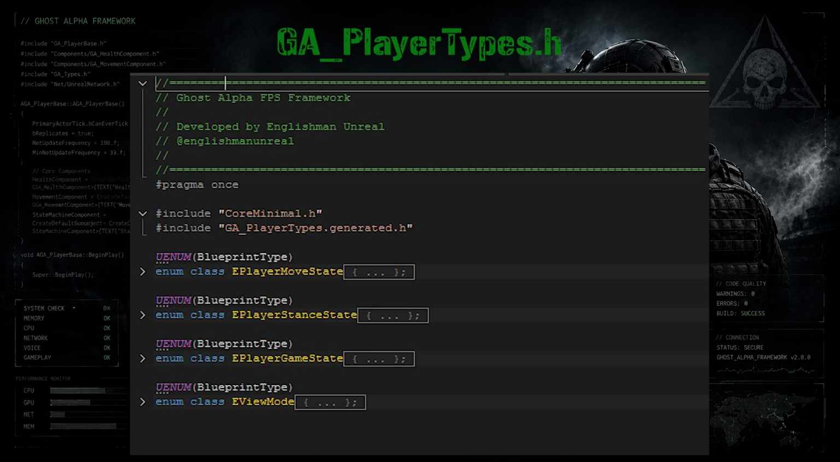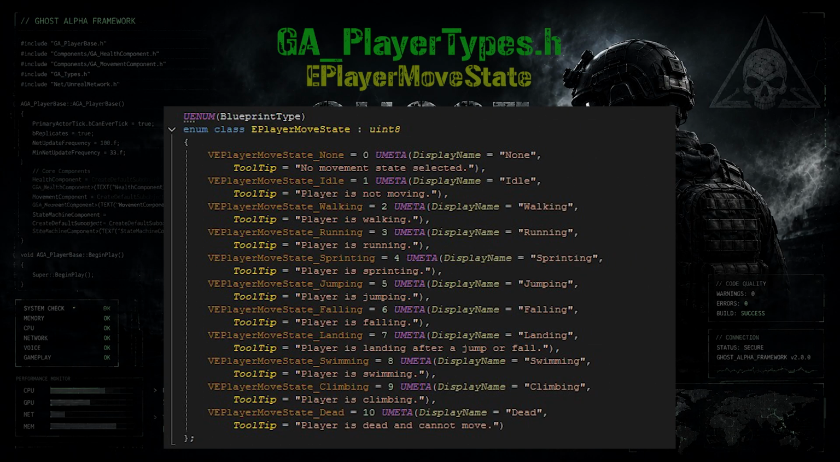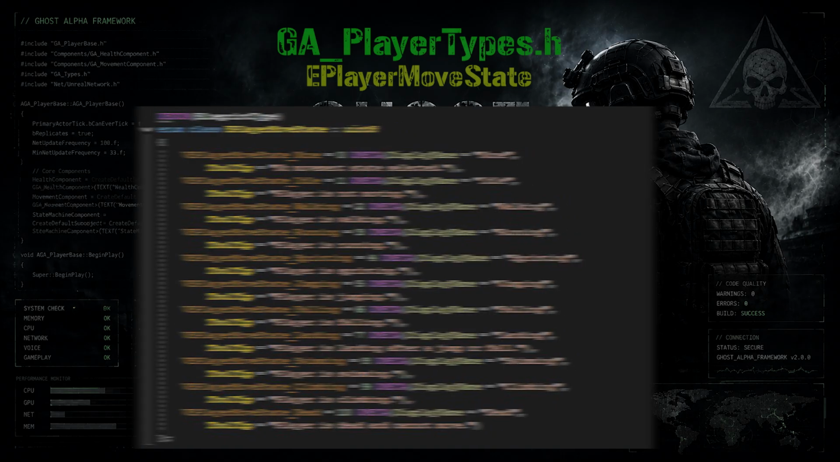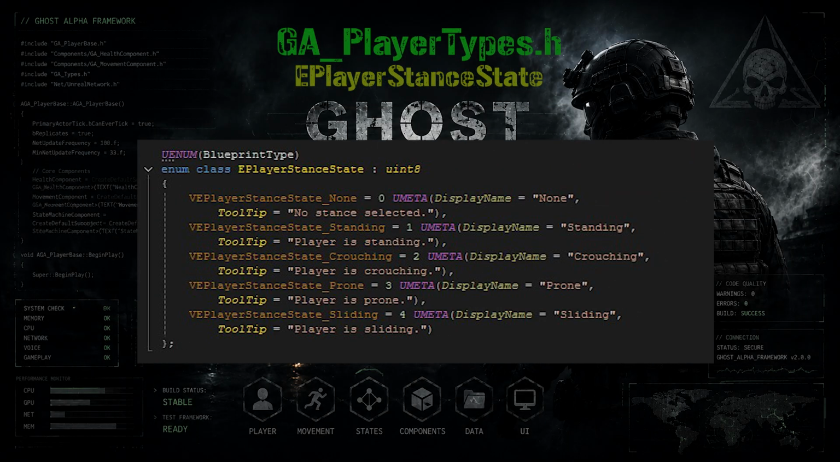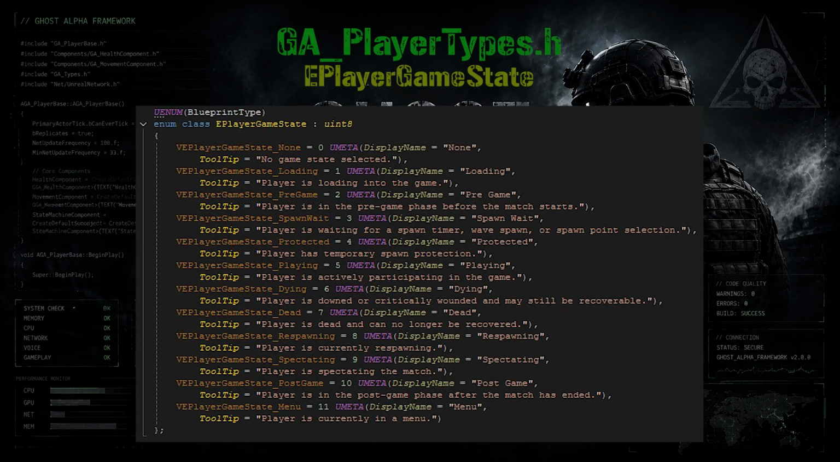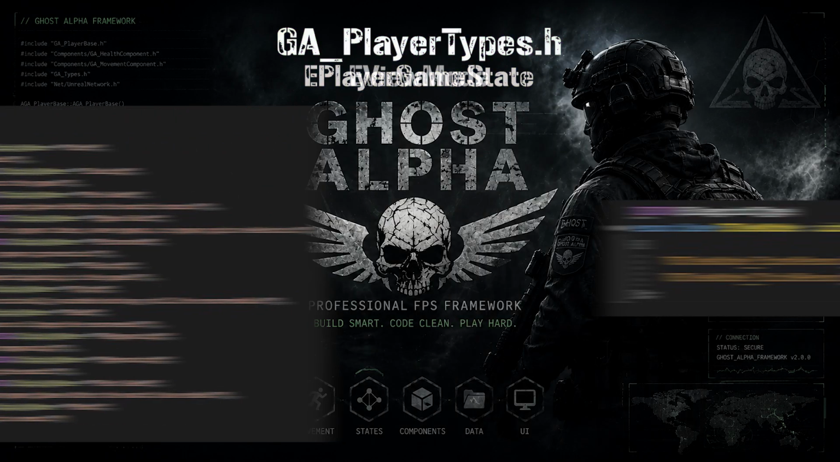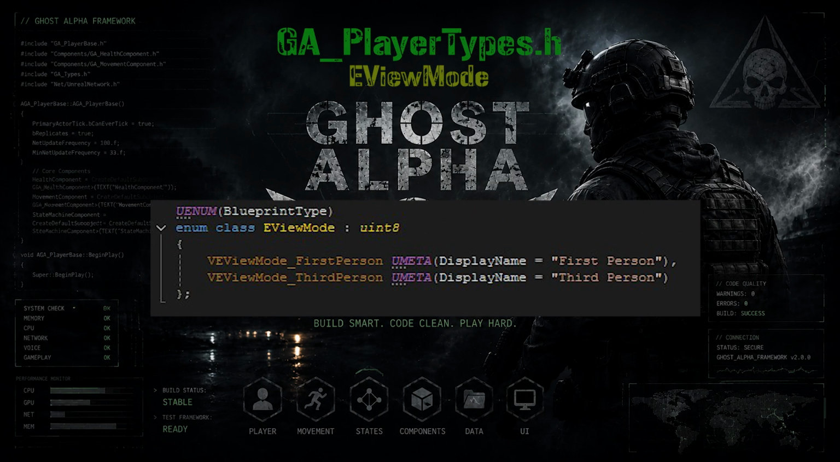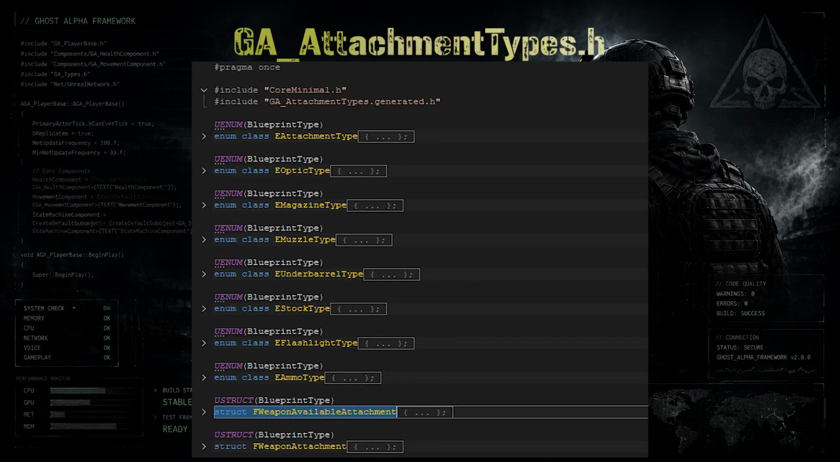In this file we have our player move states enum, our player stance states enum, our player game state enum, and something we'll be covering later, our view mode enum. Another one of the definition type files that we split out is the attachment types.